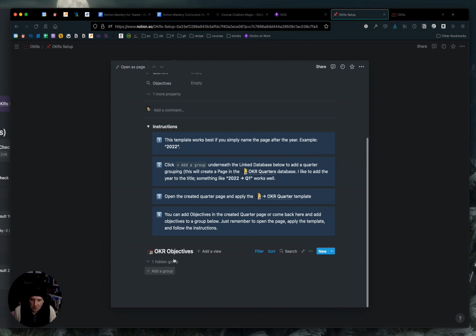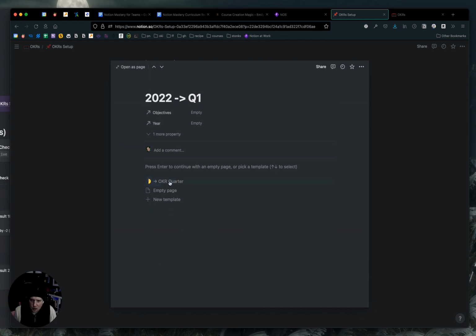So we'll start by adding a group, and I like to call my quarter pages 2022 and then the dash close bracket Q1. Notion's font makes this into a nice little arrow, and I think it looks really nice. So we'll create that page first, and we'll click on that to jump us into the quarter.